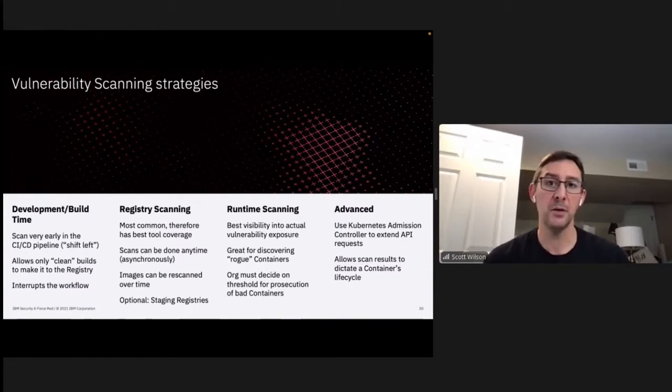I mentioned a bit ago about staging registries. This is something that we're starting to see much more common out in the real world. And so the idea here is that you take your registry system and you basically have a copy of it. So there's a staging registry and a production registry. And the idea here is you want to put all of your candidates for container images into the staging registry, scan the heck out of them like crazy in a repeat fashion.